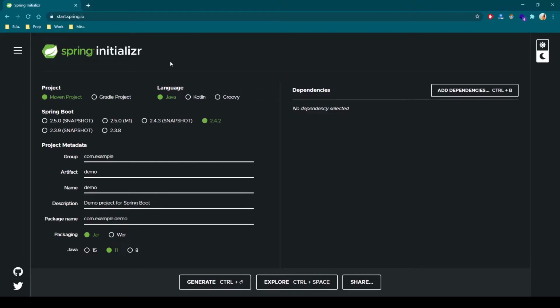Go to Start, there you'll find Spring Initializr. Here you can choose your project type, whether you want a Maven project or a Gradle project. Then you choose your language and you can choose your Spring Boot version here. I'm choosing 2.4.2. You can choose any of the versions present.